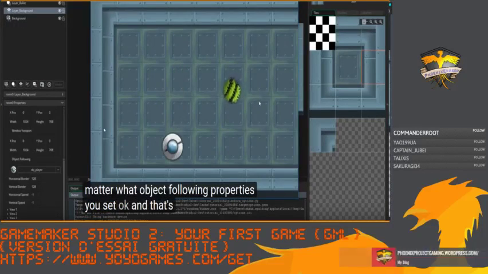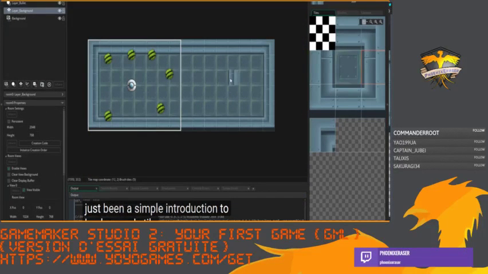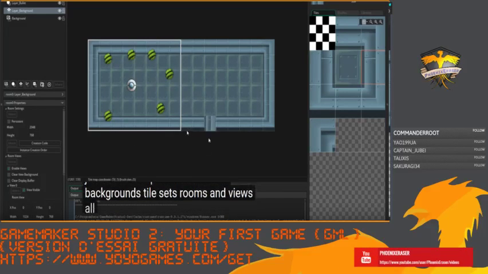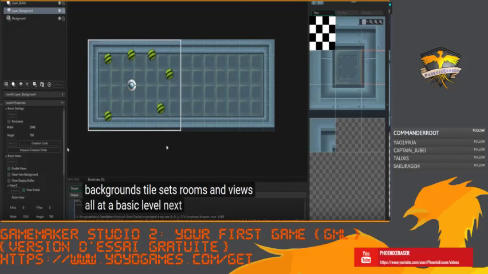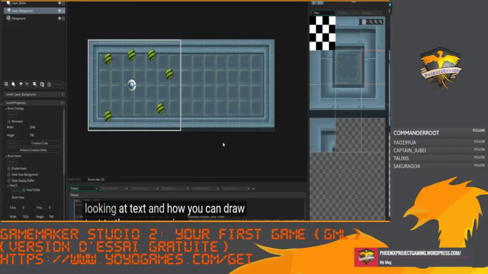Okay, and that's that. So this has just been a simple introduction to backgrounds, tile sets, rooms, and views, all at a basic level. Next time we'll be looking at text and how you can draw text to the screen using objects and logic and interactivity. I'll catch you guys then.